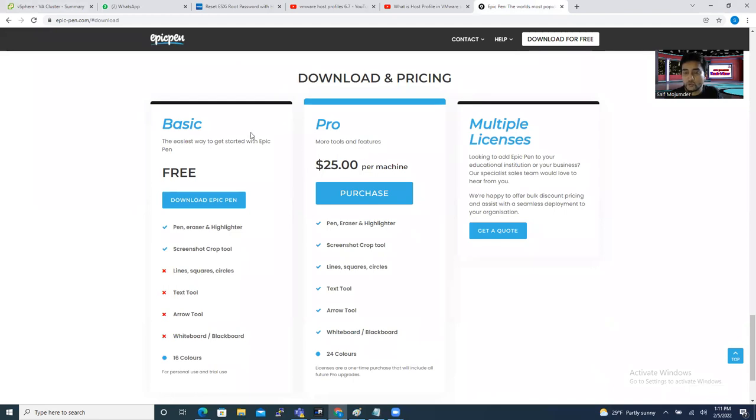They have two plans. One is Basic, another one is Pro. Basic is completely free: pen, eraser, highlighter, screenshot, crop tools, and 16 colors. If you don't want to spend money, I believe Basic will be enough for you. If you need more options, maybe you can buy it, because you will get a whiteboard and blackboard also. It's going to cost you $25 per machine, and I believe it's just a one-time purchase, because they didn't mention anything like monthly or yearly or renewal.